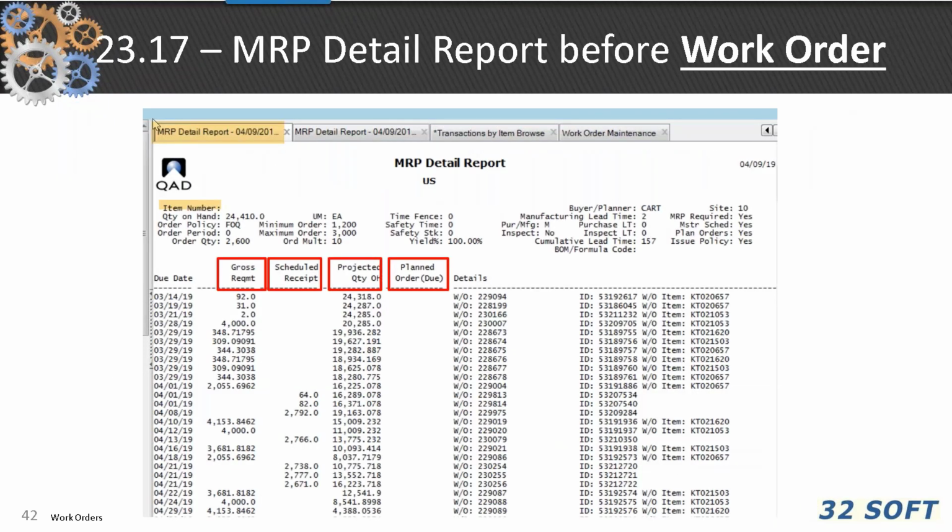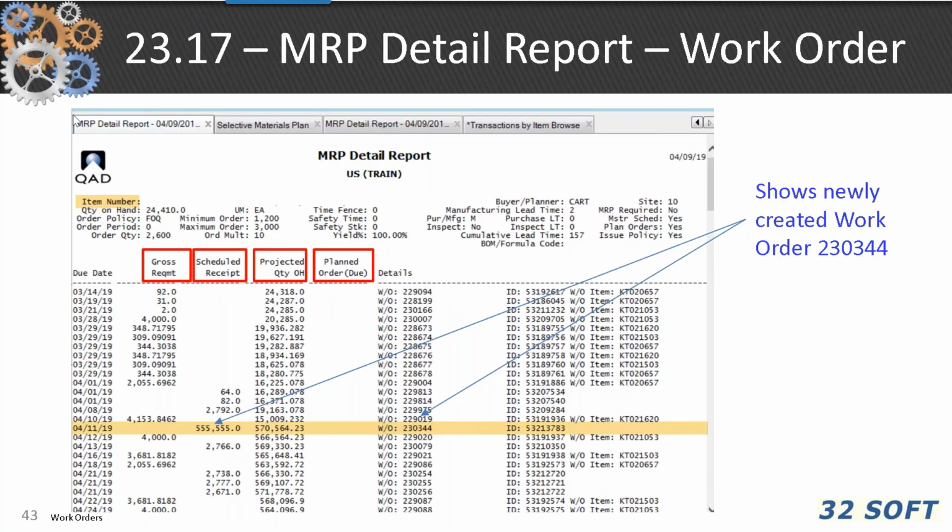Here's the 23.17 MRP detail report for a part number before we create the work order. Now, this shows a newly created work order, 230-344, for item KTO20589.